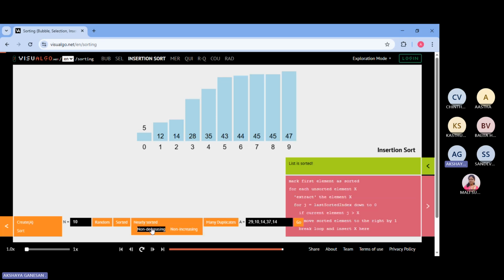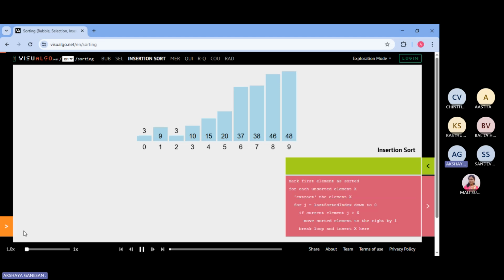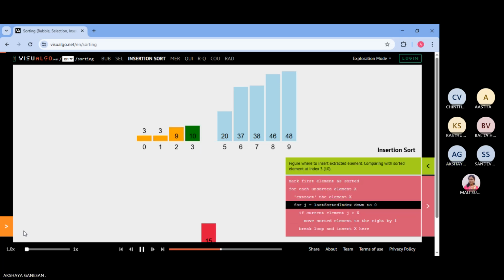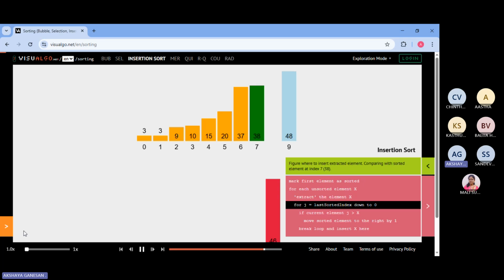And if you take a nearly sorted array, it will take an average case, but still the number of operations will be better. The number of comparisons will be better. So you can see after this, it is just checking with only one element and it is able to finish fast.